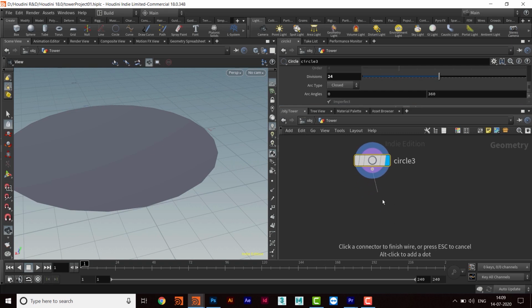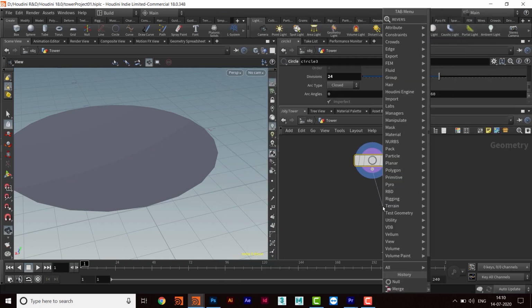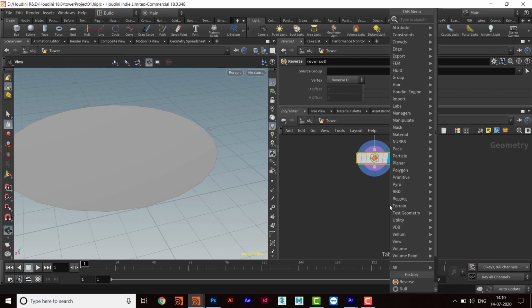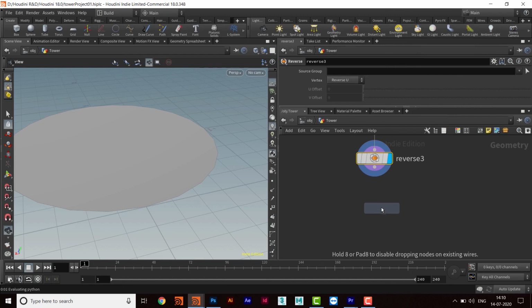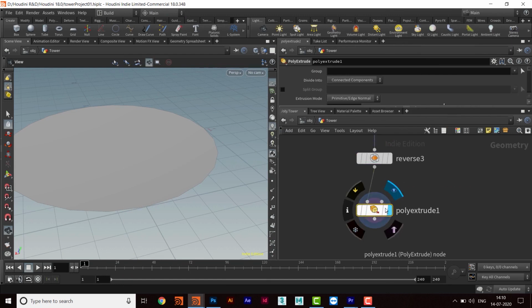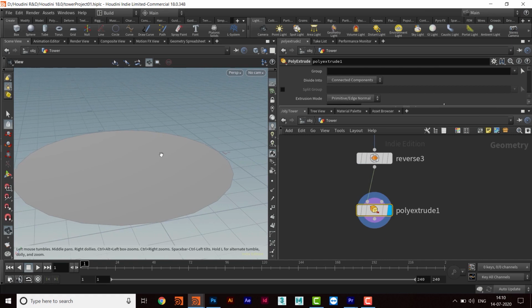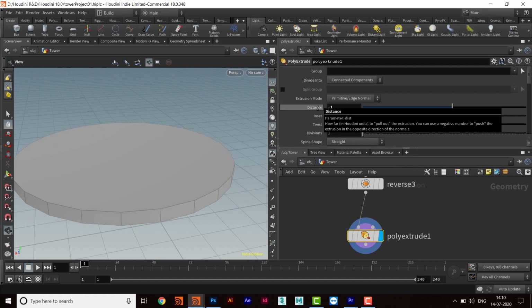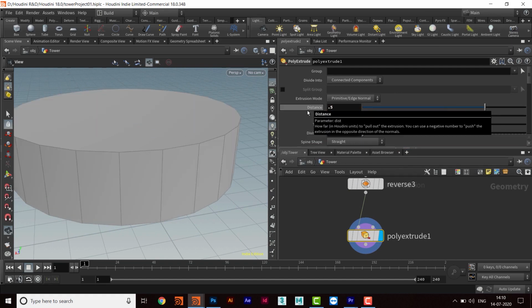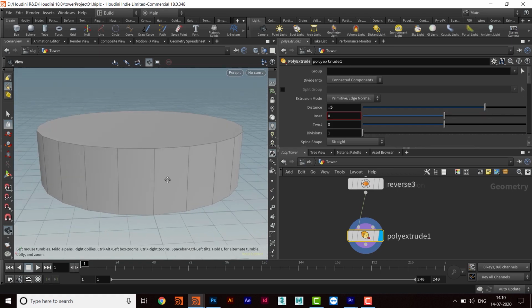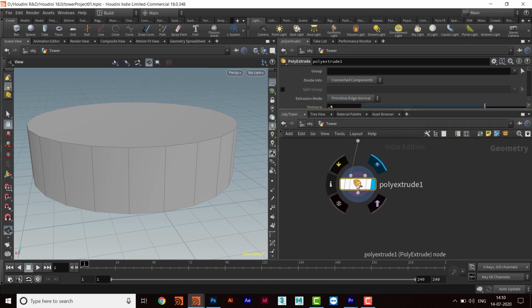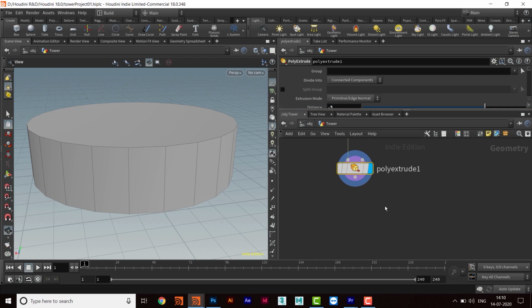And then I'm going to use a reverse node. And then I'm going to take a poly extrude. Okay, and I will increase this value 0.1 or maybe 0.5, and then I'm going to give some poly bevel here, poly bevel here.